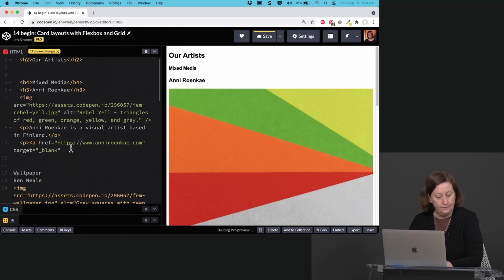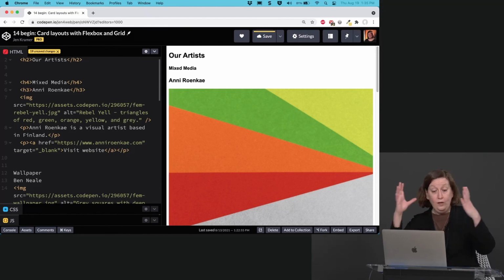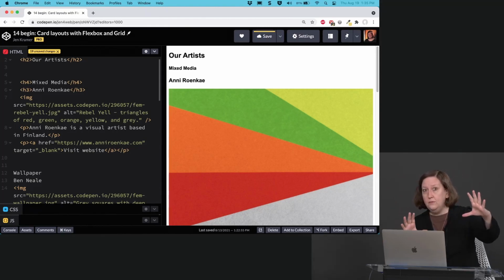Underscore blank, and then we can say visit website slash a slash p. Okay, so that's sort of the general markup of the text that we've been given here. Now we need to think a little bit more about how we would mark up or indicate that this is one unit of text, whatever that unit happens to be.